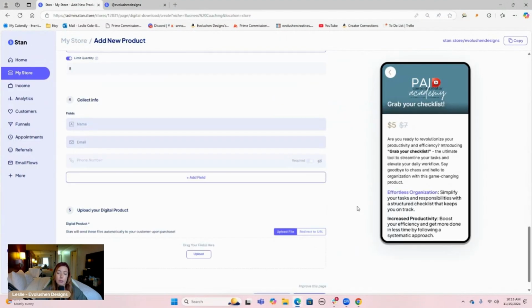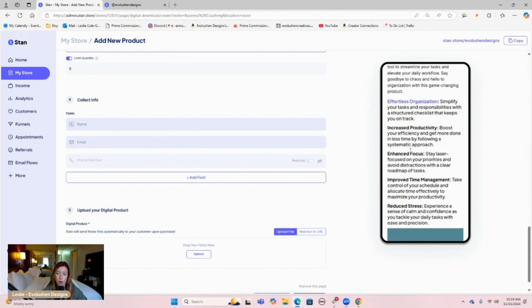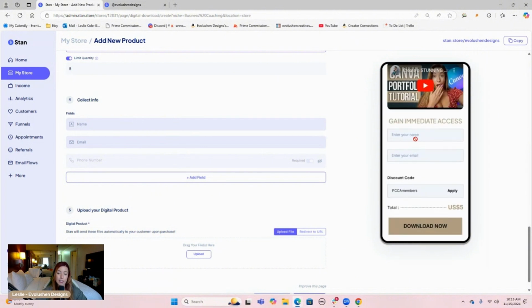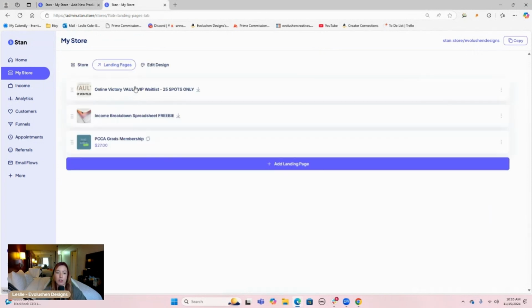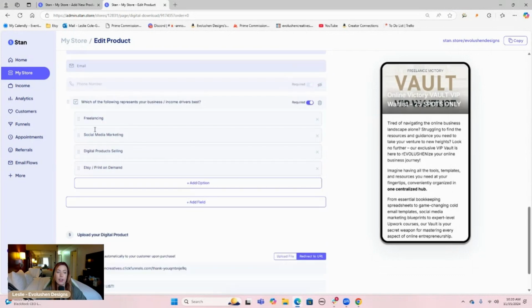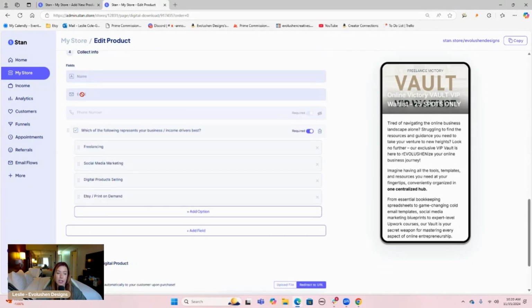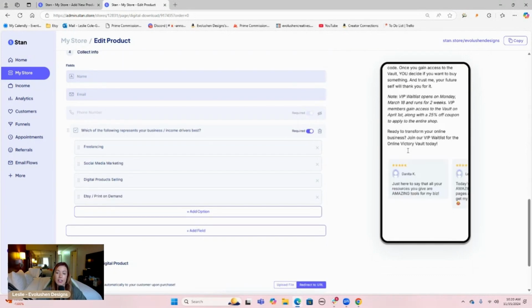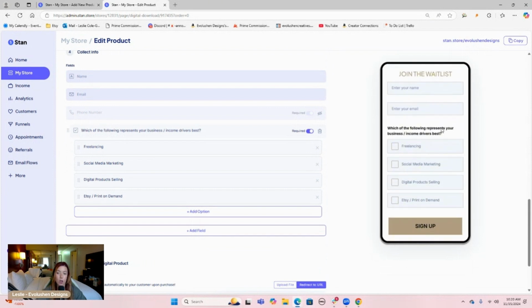The next thing is going to be what fields you want filled out, and that is completely up to the purpose of the digital product. Let's go to my landing page. If I do this particular item, you'll see that I have the name, I have the email, and then I also have this that is required for them to fill out: Which of the following represents your business/income drivers best? And they have to do this before they can sign up.